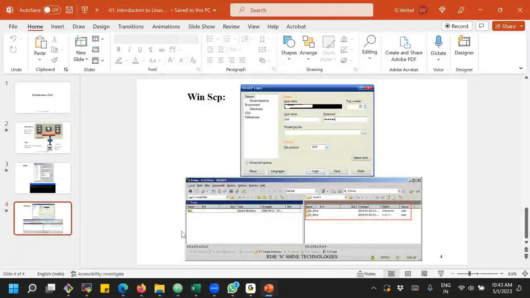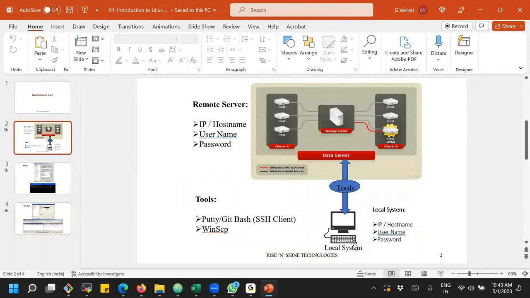So these are all the tools that you need to have installed in your system on the first day whenever you join the organization. Are you clear about this point?